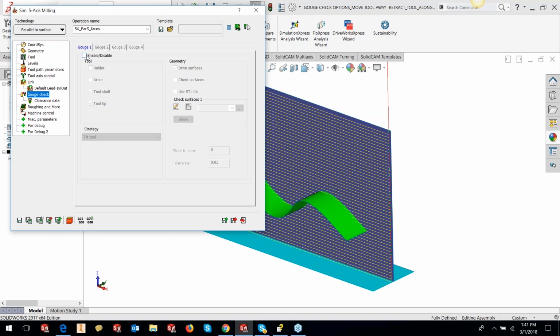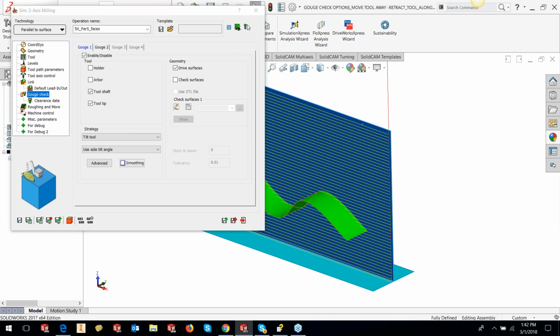Now, what is a gouge check here? The gouge check, the first one is to just ensure that it doesn't cut this part by the angle. The tool should tilt and avoid if there's any collision. So we are not much bothered about the side tilt, but we are more bothered about this one here. So we are going to enable the second gouge, which asks the tool to be retracted along the tool contact line. Now, what is a tool contact line here?